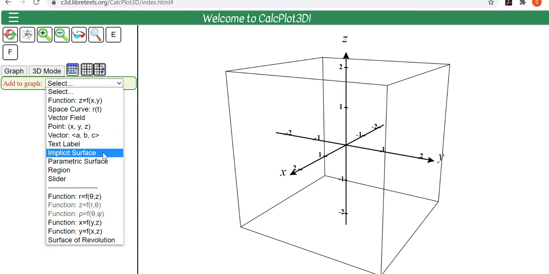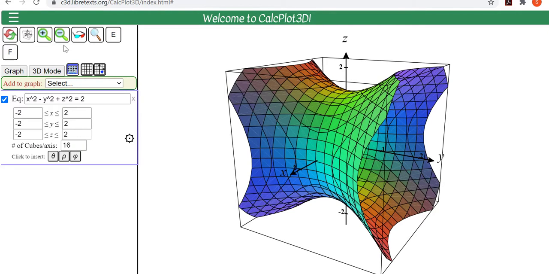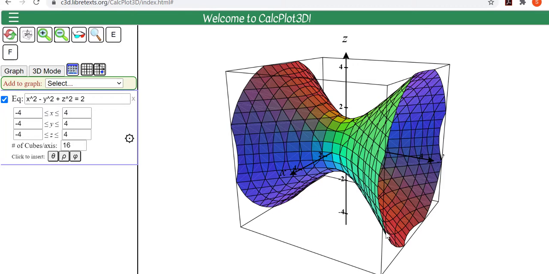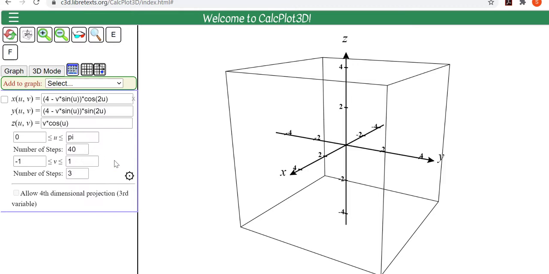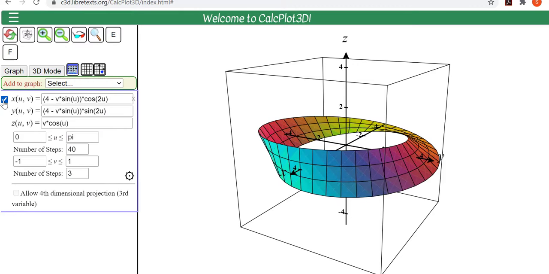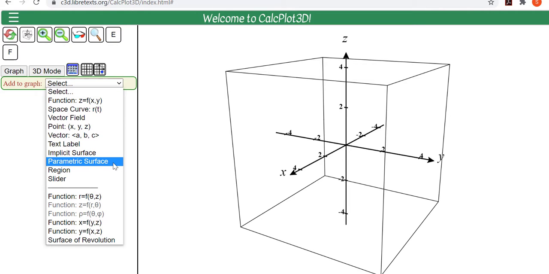Maybe you have an implicit surface. We know that not every surface can be defined as z as a function of x and y. Perhaps you have a surface that you can't solve for z, as in the following. Right? So we can plot implicit surfaces. We can also plot parametric surfaces as well.